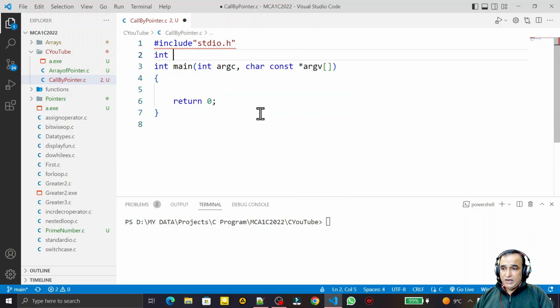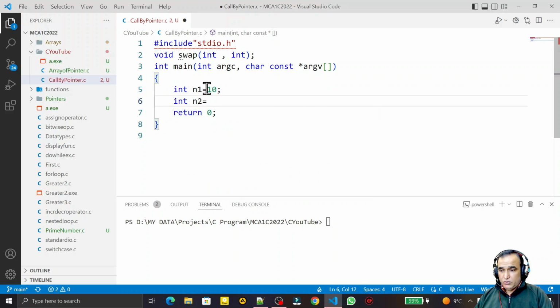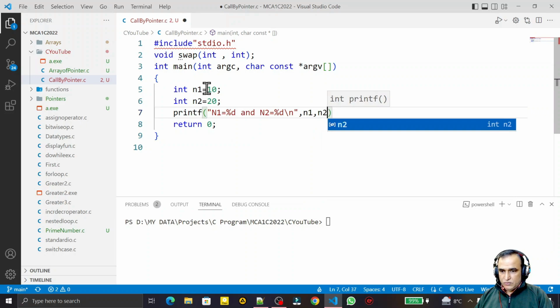You see, I declare a function swap. And here I take two normal variables, and I take this void swap, and here I declare two variables. I say n1 equal to 10, n2 equal to 20, and I just print these values first. I say n1 equal to %d and n2 equal to %d, and I say \n, and that is n1 and n2 like this.